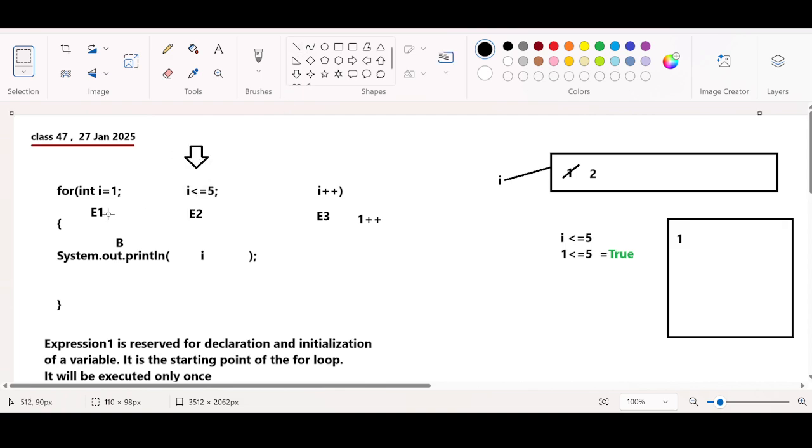So the flow is like from expression 1 to expression 2, from expression 2 to the body of the for loop only if the condition is returning true, from the body of the for loop to expression 3, and again from expression 3 to expression 2.